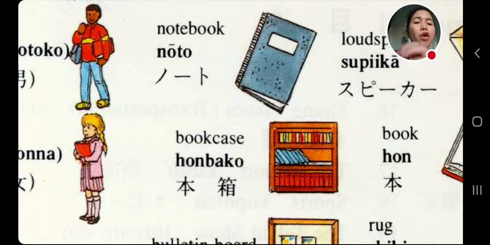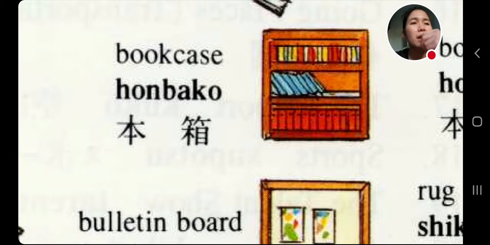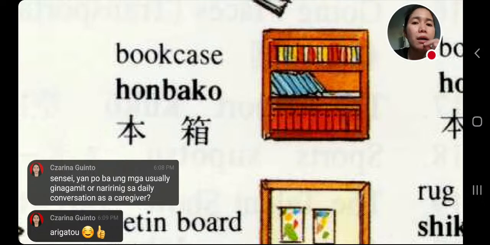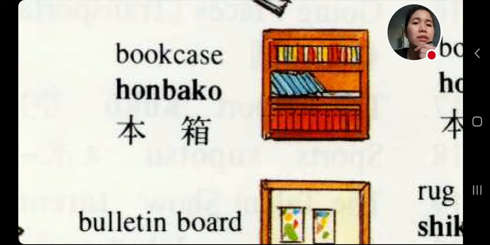Honbako. And then, please take note, itong honbako, if you see, magkasunod si N at saka si B. If letter N and B are beside each other, just like this, this N will be pronounced as M. So, it will become humbako, honbako. Just silent lang. NB, magkasunuran yan. Pronounce nyo yun ng M. Humbako. Di siya yung matigas na honbako. Hindi, humbako.